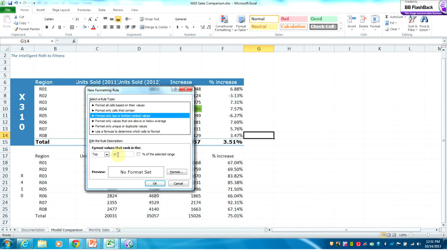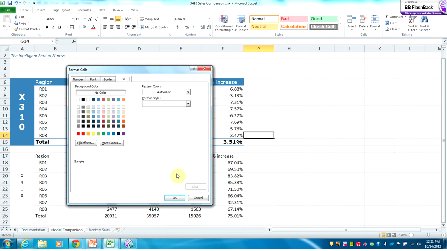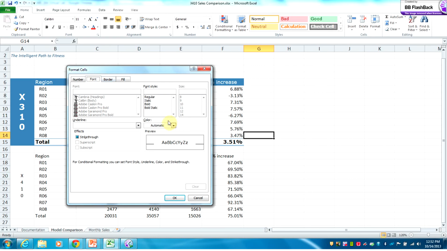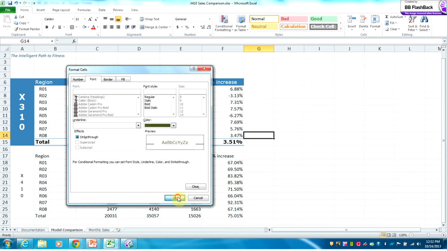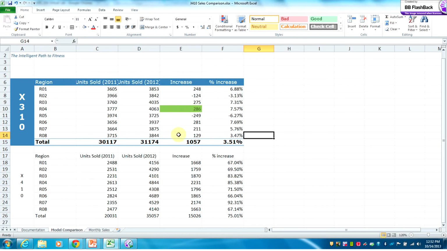bottom ranked values, and instead of 10 I'm gonna put it to 1, and I will choose the specific format that I want. I want dark green text, and I want, oh, this is the fill. So you want dark green text with a green fill, so that's the green fill, and then you go under font and change the color to dark green text. So that highlighted that value.